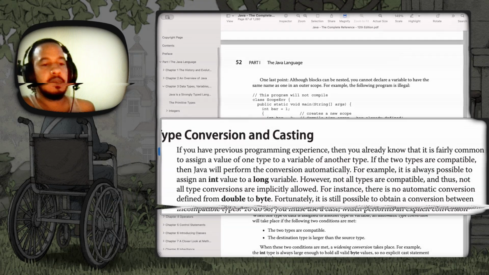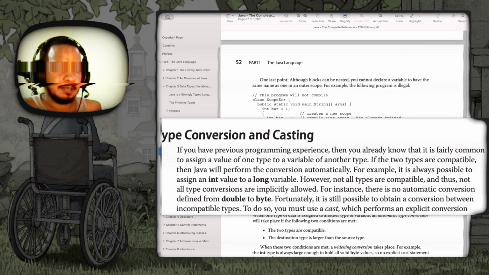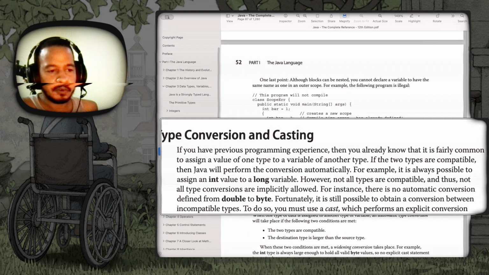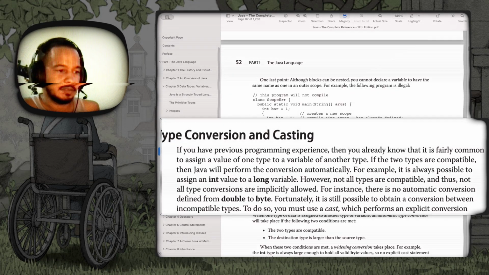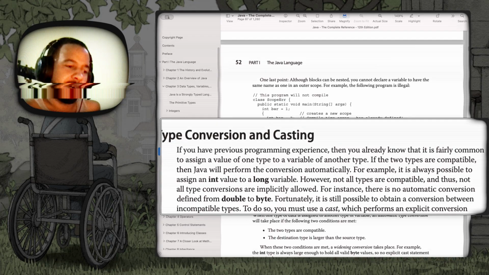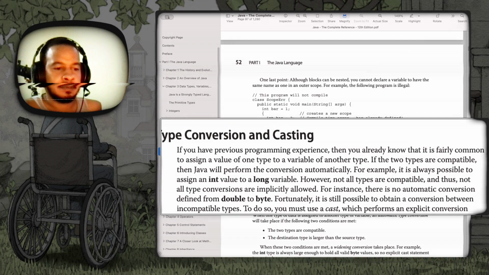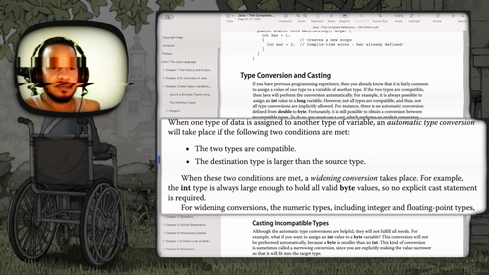However, not all types are compatible, and thus, not all type conversions are implicitly allowed. For instance, there is no automatic conversion defined from double to byte. Fortunately, it is still possible to obtain a conversion between incompatible types. To do so, you must use a cast, which performs an explicit conversion. Let's go up.